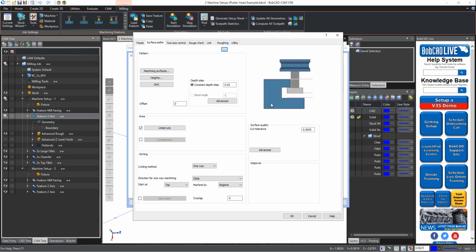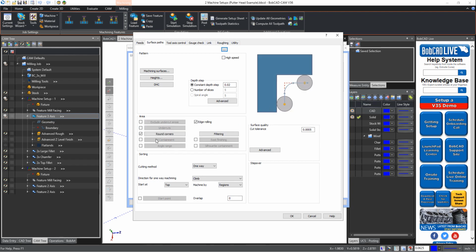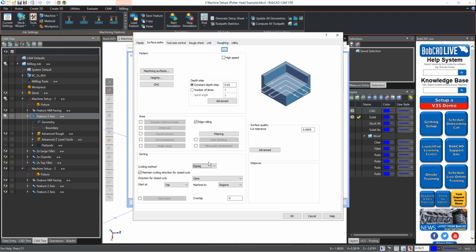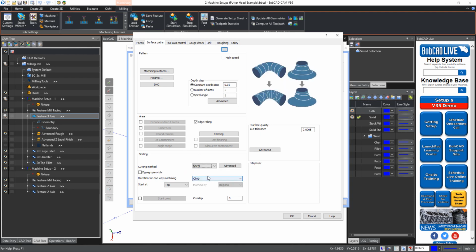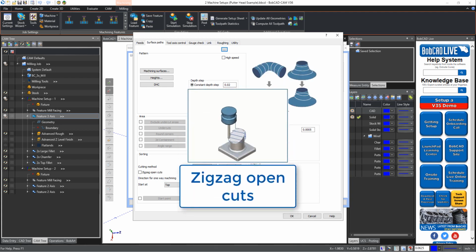As you can see, you can set undercuts, round corners, 2D containments, an angle range, really many different options that you never had before. For example, you can enable a spiral cutting method and you can choose open cuts. So with this enabled, as you can see, we avoid air cutting and get a cleaner toolpath.